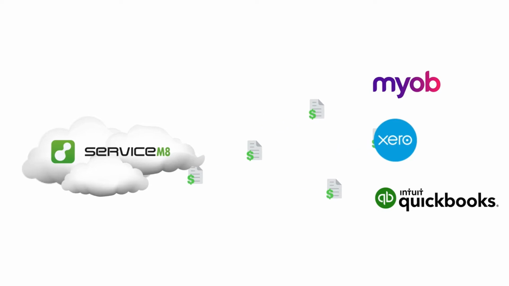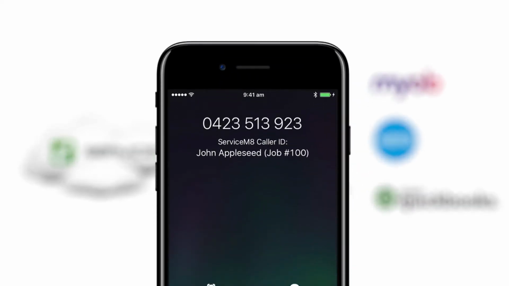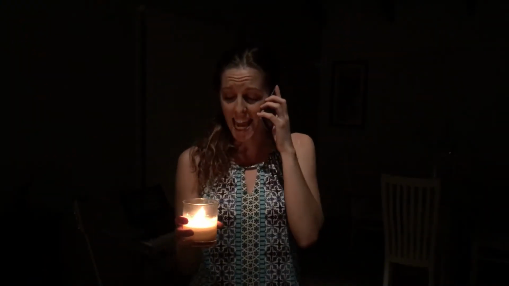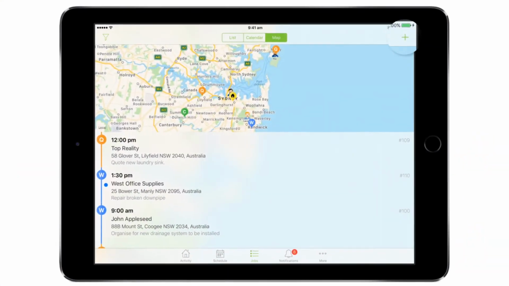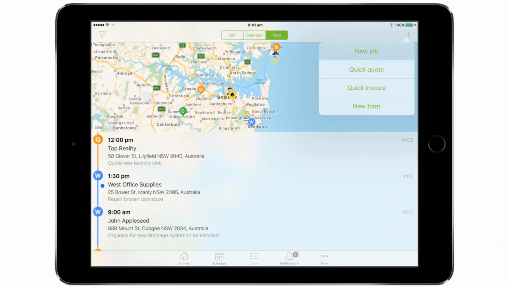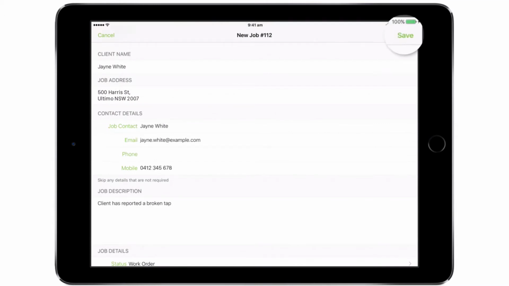So how does it work? Let's imagine Jane has just caught up with an issue. Maybe her tap is broken, or her lights aren't working, or maybe her house just needs cleaning. Instead of writing this onto a piece of paper or in a diary, you enter the details straight into ServiceM8.